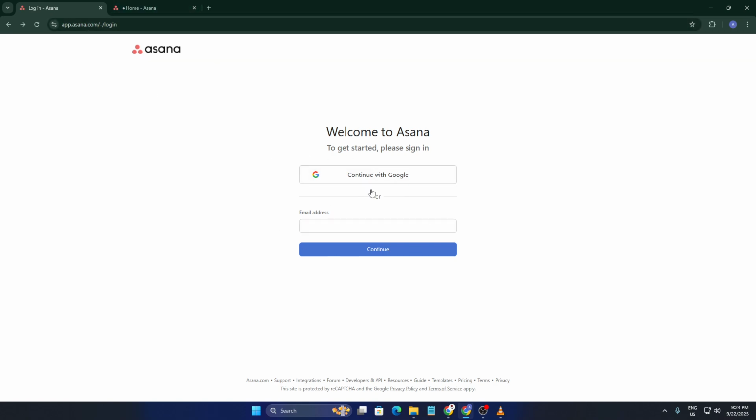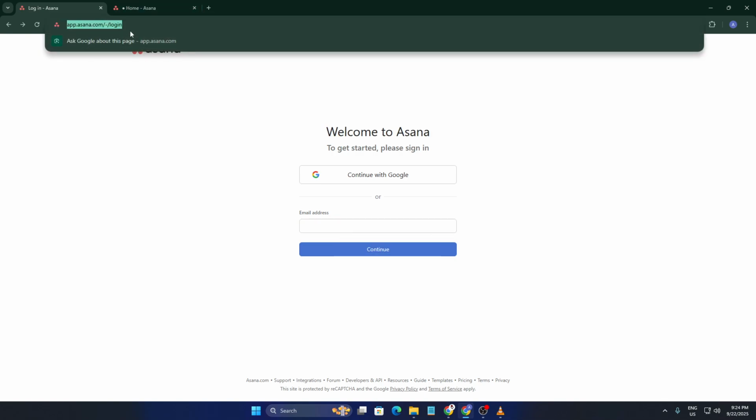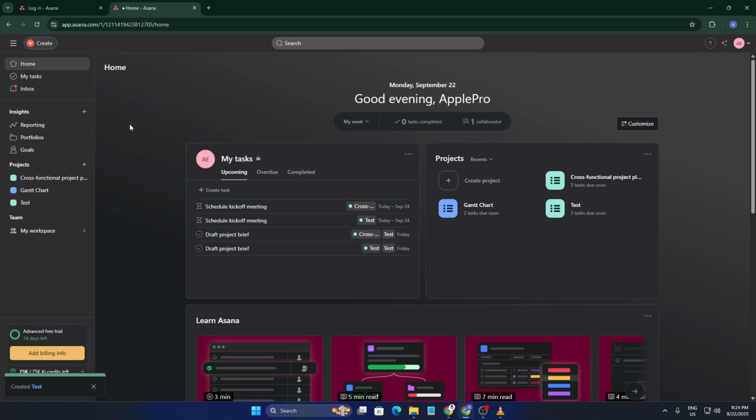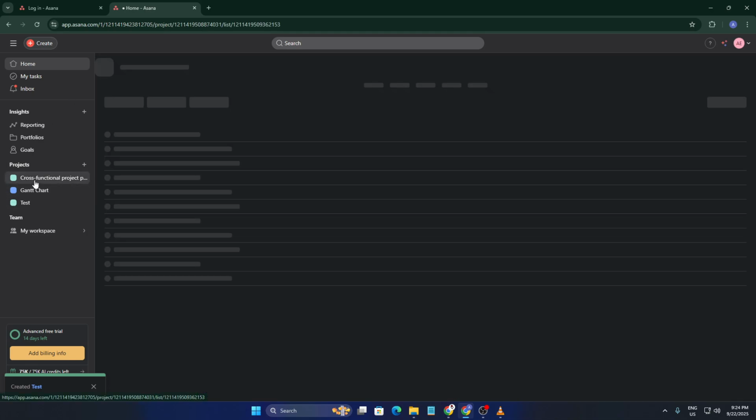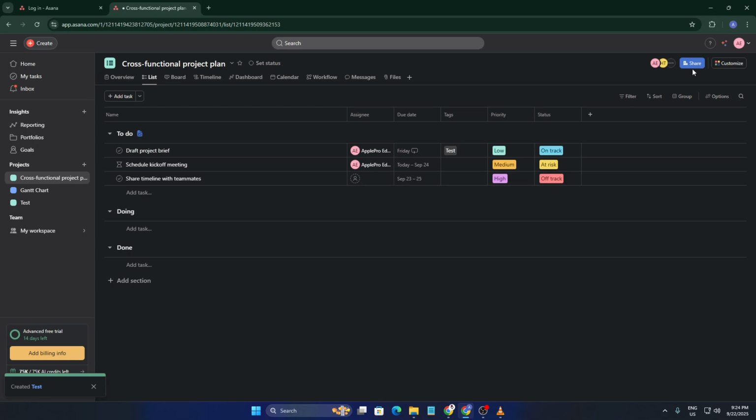Step 1. Log into your Asana account on the website. Use your email and password as usual, and once you're in, you'll land on your homepage. Step 2. Select the project you want to share. Open it up, and at the top, you'll find the Share button.